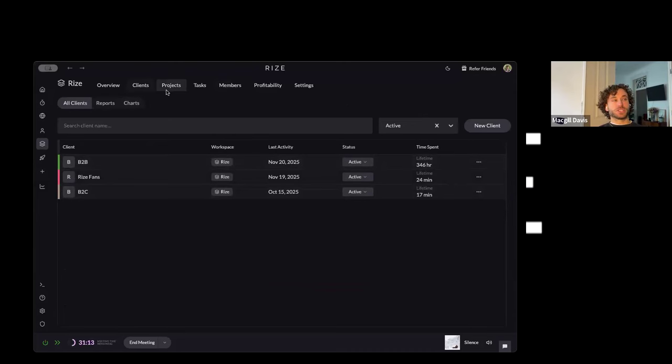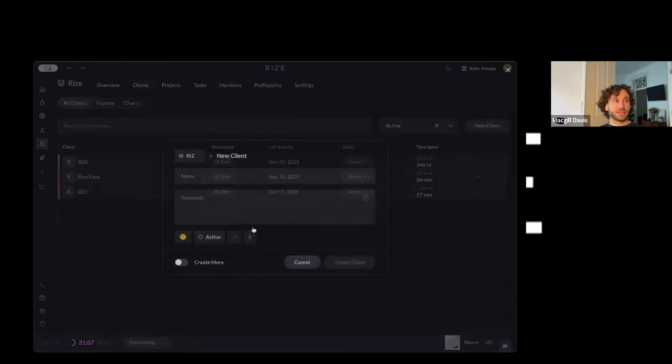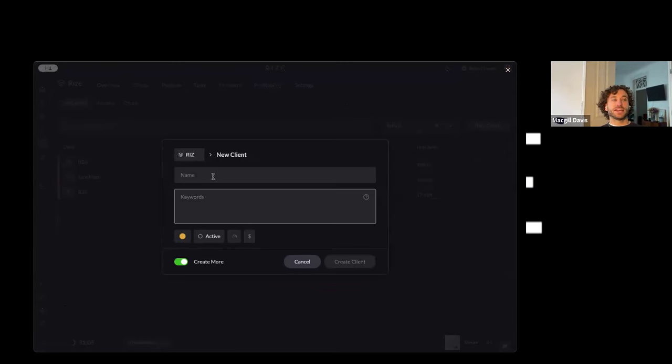So clients, projects, and tasks, the way that these work in Rize, they have a hierarchy. So you can create clients, you can tag more. Each client has a name and keywords. This also applies to projects and tasks as well. Keywords are essentially indicators for Rize AI that you're working on a specific client or project. So they help automate on tracking in Rize.